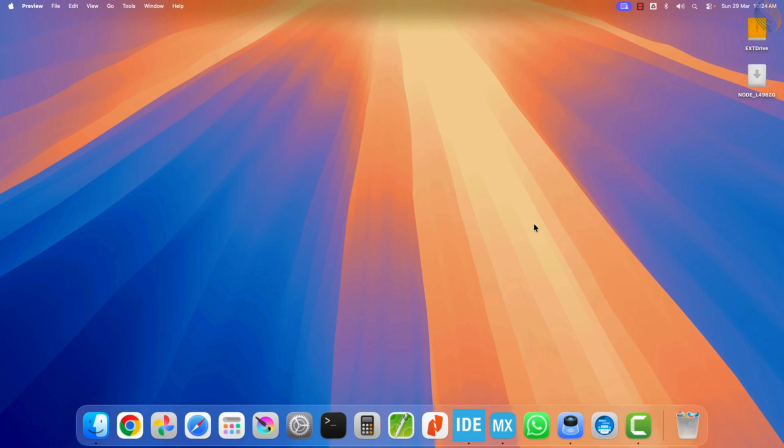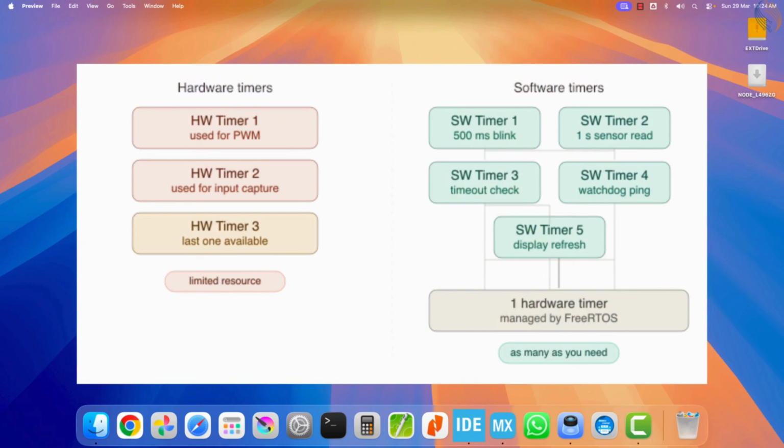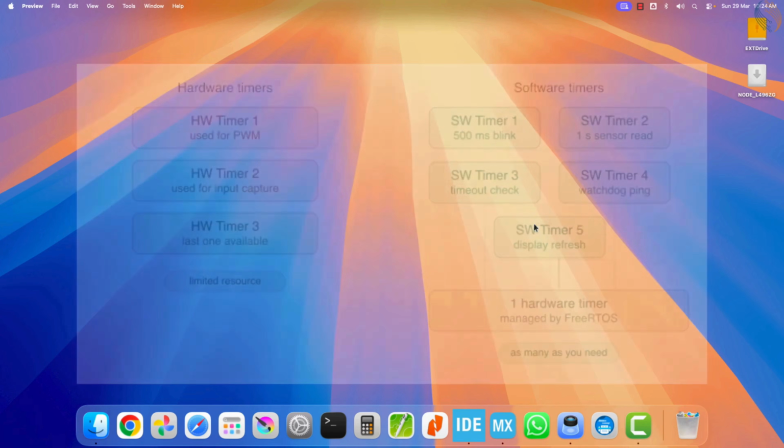Let me start by explaining what a software timer actually is. In a typical embedded system, if you want to do something repeatedly, for example, blink an LED every 500 milliseconds, you would normally use a hardware timer. But hardware timers are a limited resource. Your microcontroller only has a few of them, and they are often already in use for other purposes, such as PWM generation or input capture. A software timer solves this problem by relying on just one hardware timer underneath, managed by FreeRTOS, and allowing you to create as many virtual timers on top of it as you need.